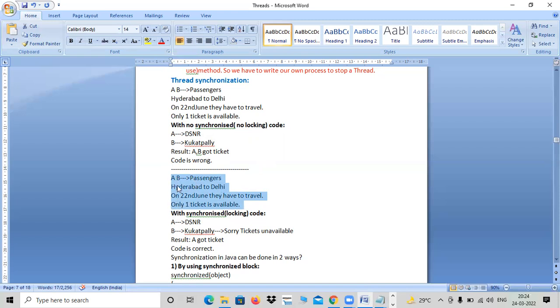Same question, but with synchronized locking code. See what is happening. Let us study from here. Same story. A from Dilshuk Nagar. First A is under transaction. A is in transaction. And then B from Kukatpalli is told, sorry, tickets unavailable. Result: A got the ticket. Code is correct. So what is that synchronization? The only difference is synchronization. Synchronization is nothing but a locking arrangement, locking code.